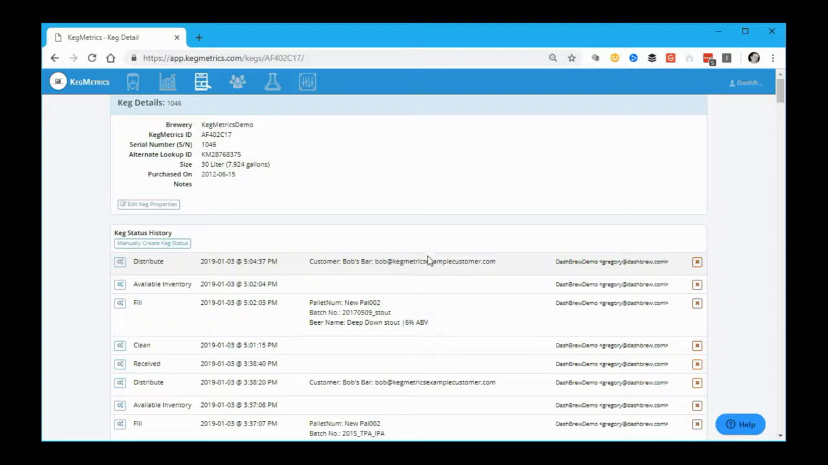And the most recent scan, or the most recent status, is up at the top. In this particular case, it's distribute. And it went to this customer, Bob at KegMetrics example customer.com, and it was scanned in by myself. Here's the timestamp that happens automatically when you scan it.